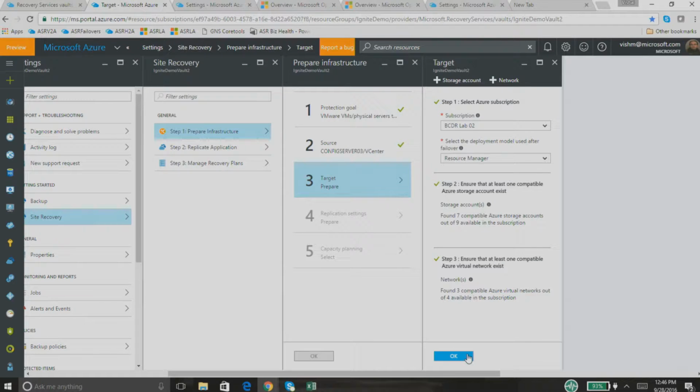The next step is to tell about the target details. For example, which Azure subscription do you want these workloads to be protected in? Azure Site Recovery is a first-class multi-tenant service, so you can create different customers with different subscriptions. Then we also check for the VMware to Azure replication to succeed: do you have a storage account? Do you have a network so that when ASR fails over the application to Azure, there is a network to which these applications can be connected? We found that there were enough storage accounts and networks.